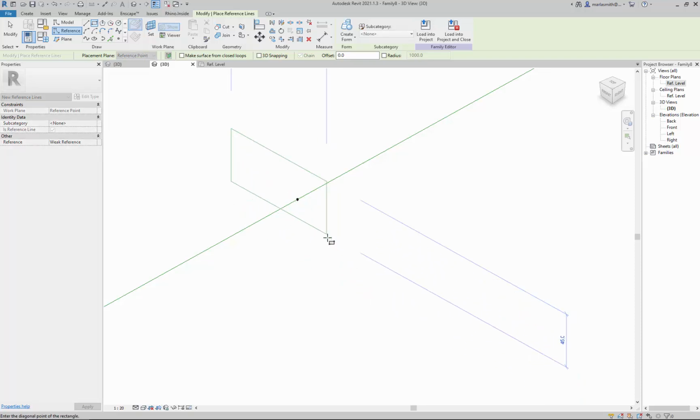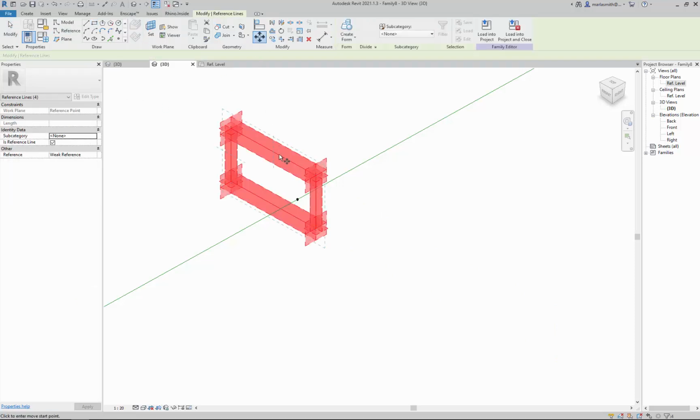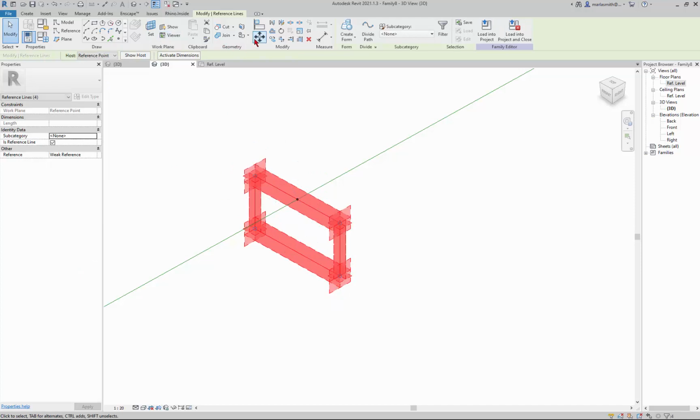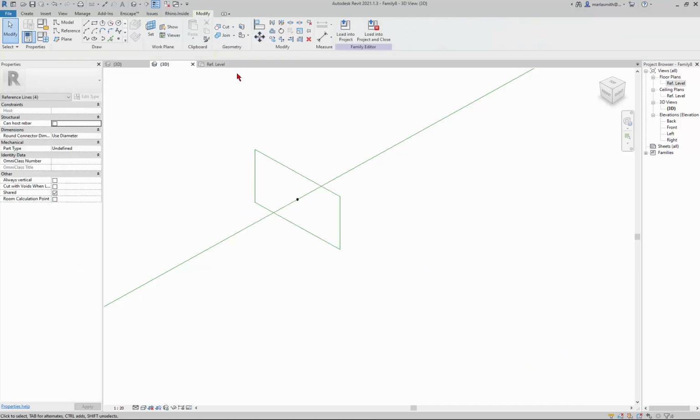And so I'm going to kind of draw this guy in here, and then I'm going to center it. So I'm going to pick this and move this guy from there to there, and then I'm going to move it from there to there. Just get it centered however you want.